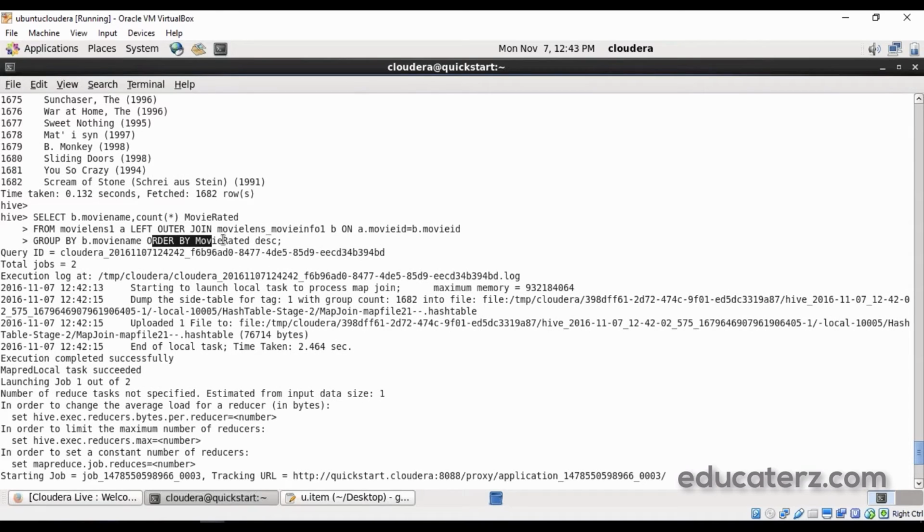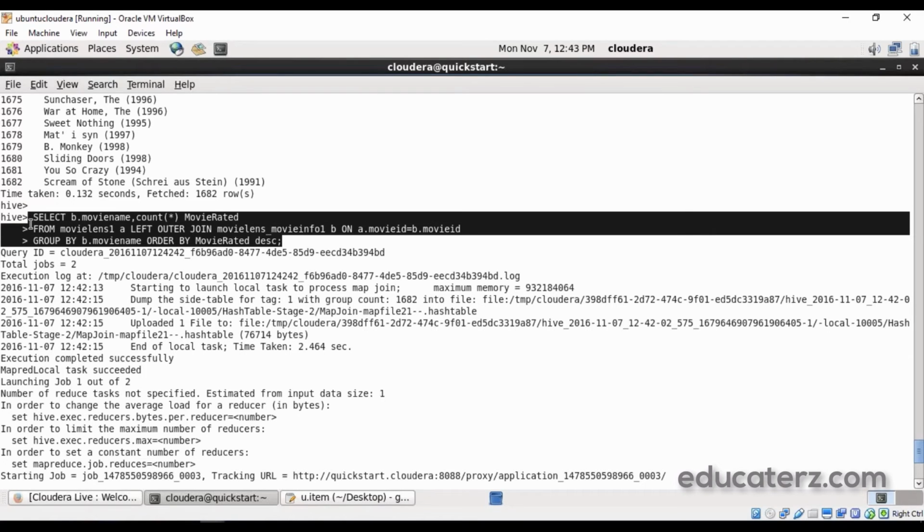Yeah, so this order by is not mandatory. This is nothing but I wanted to display it in a sorted manner, like descending order, based on that particular rating. So this is the query which will give you the information related to how many times each movie has been rated.